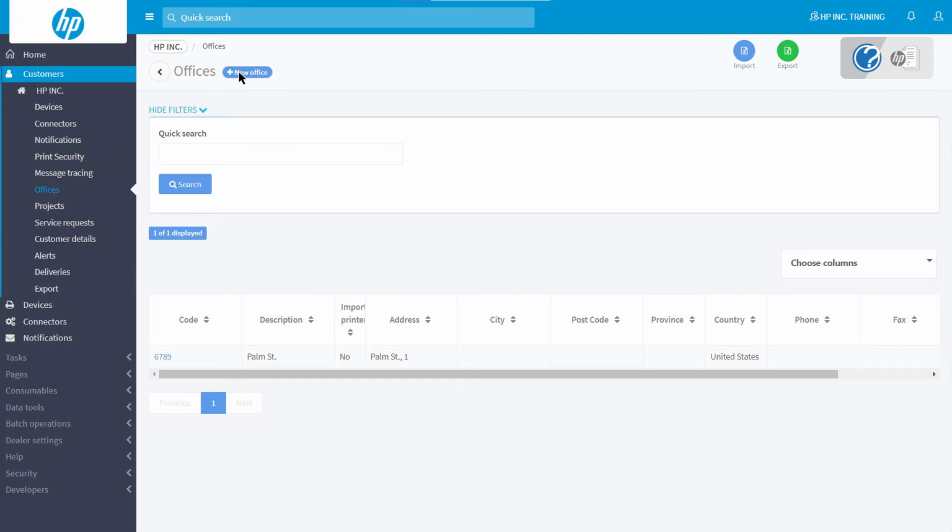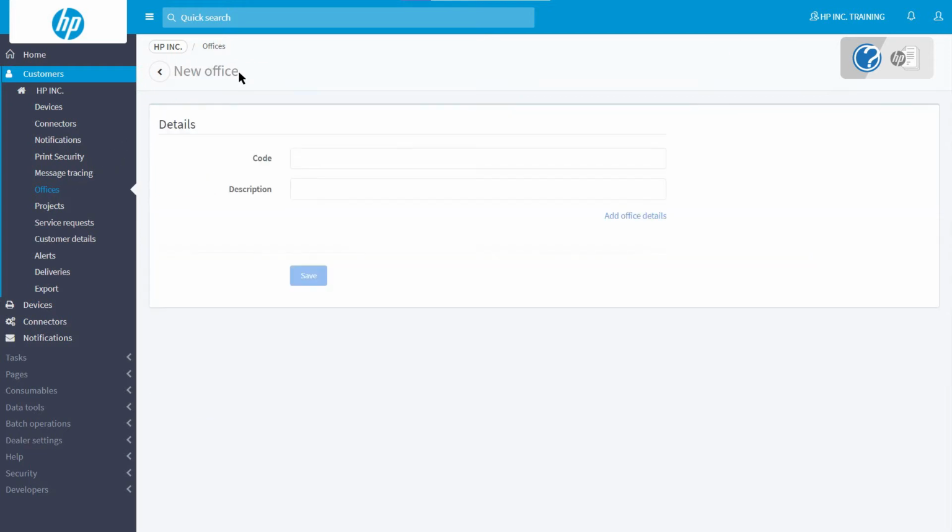To add an office, click on New Office. You will access a page where you can enter a code and a description for the new office. Feel free to insert any information useful to identify this office easily. By clicking on Add Office Details, you can also add more data, like a physical address, an email address, or other information. After filling the code and description fields, click on Save to create the new office.